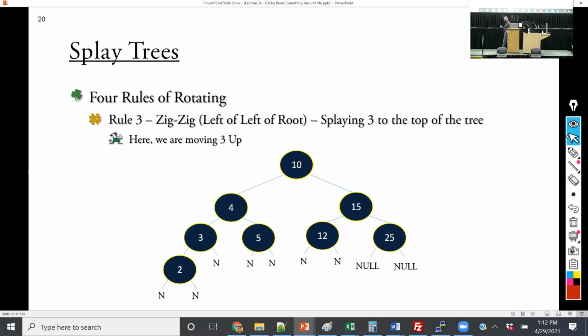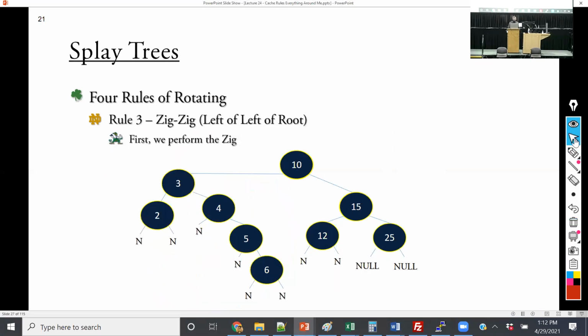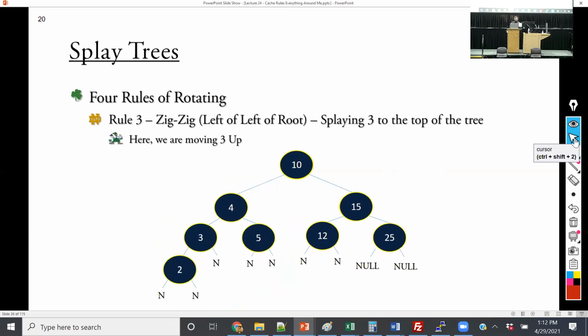The next set of rules are known as zig-zig. Zig-zig means it's in the same direction. Zig-zig left means that the element I want to splay up is left, left, or right, right. So for example, here, this is a zig-zig left. In this case, I'm trying to move 3 up. So the first thing I want to do is perform this operation. We'll remove everything down like we did before, and we see that 3 is now moved up.